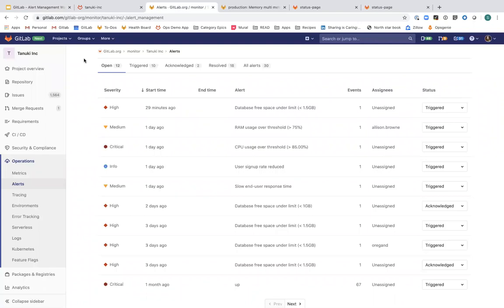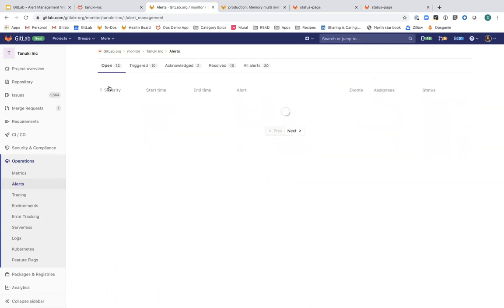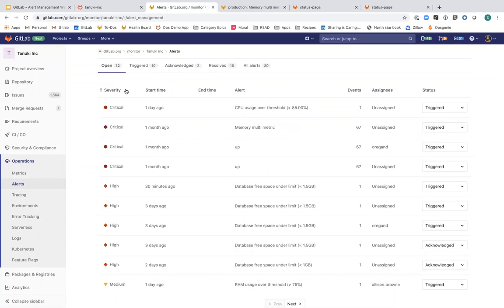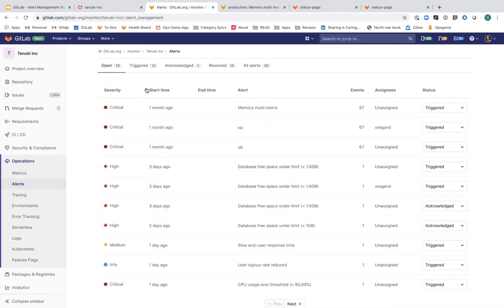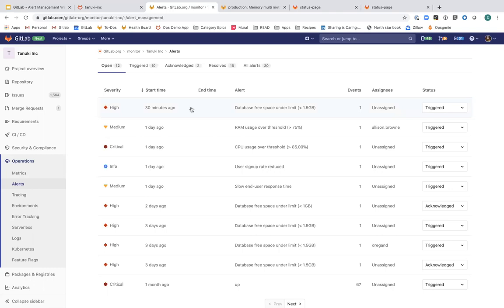So what we're looking at is the aggregated list of alerts. At a high view, we've got a couple of different attributes here: severity, start time, end time, name of the alert, number of times it's fired, who's assigned, and then the status. Something I commonly do when triaging alerts is sort by severity and start time.